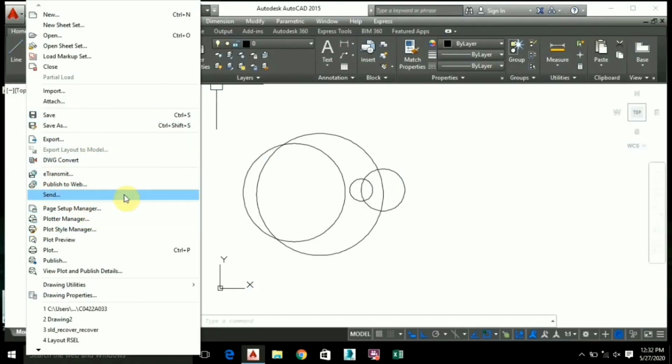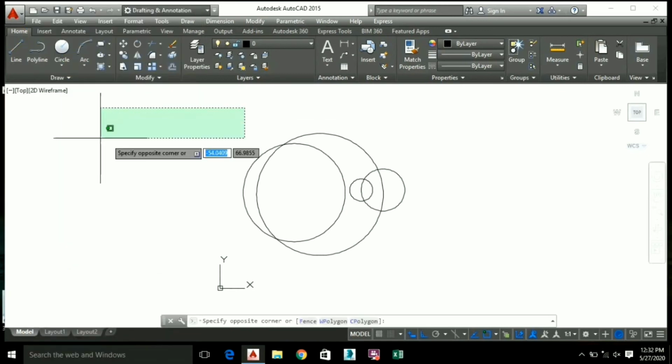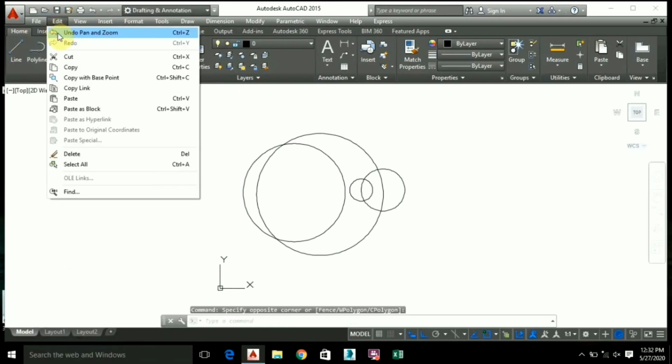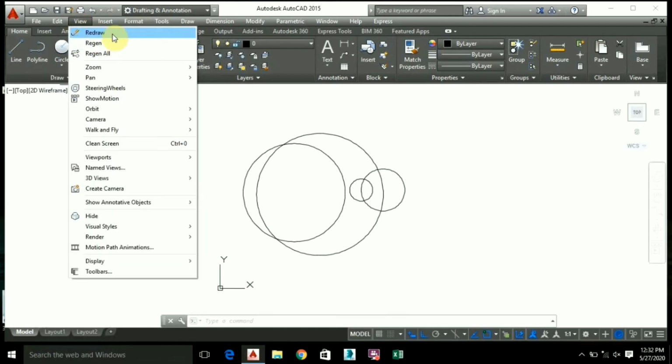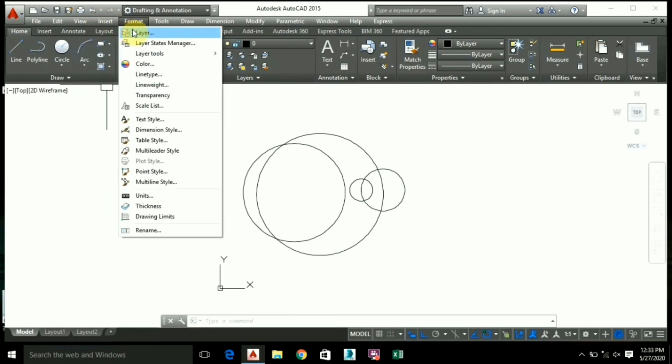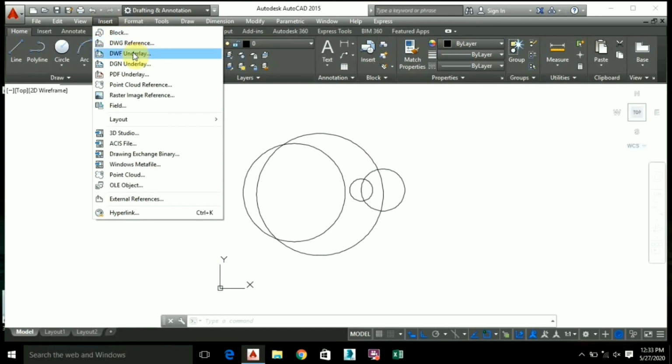So now if you go to the menu bar, you can select any of the options, so we will just see them one by one. You see edit, you can edit anything: cut, copy, paste, anything. When you go to view, you can go to redraw, orbit, clear screen, viewports, etc. If you are using cameras, you can also go to cameras. And if you go to 3D view, you can select any 3D view. When you go to insert, you can insert anything.